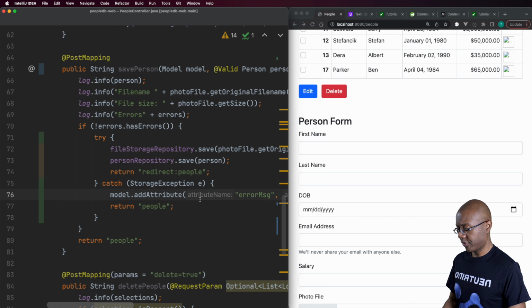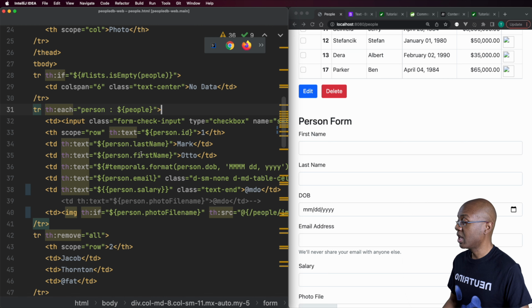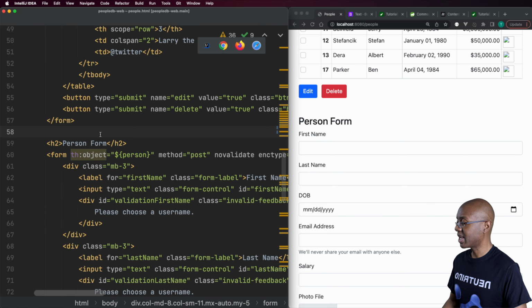And then we'll go over to the template and we will allow that message to be shown if it exists, right? So maybe we'll put that message right above the person form. So let's go find, there's the person form right there.